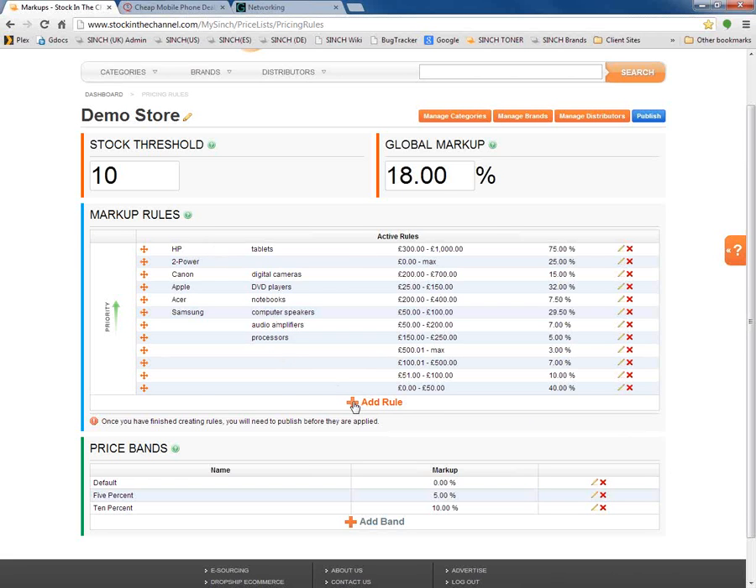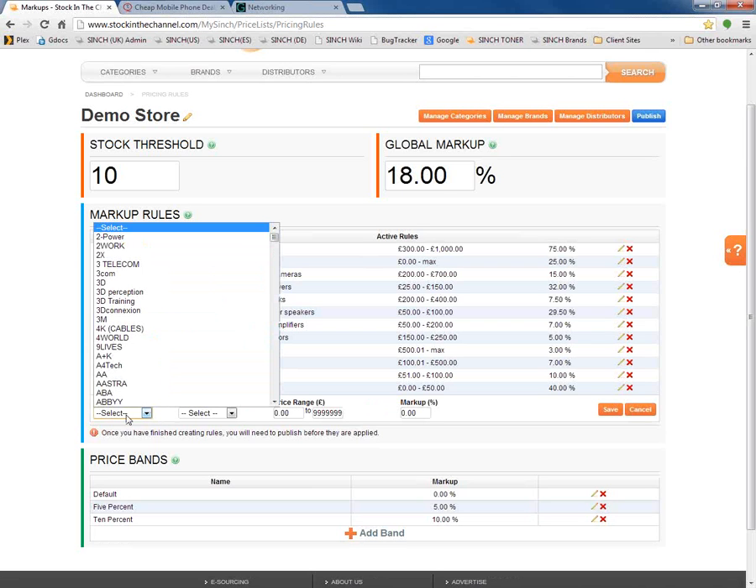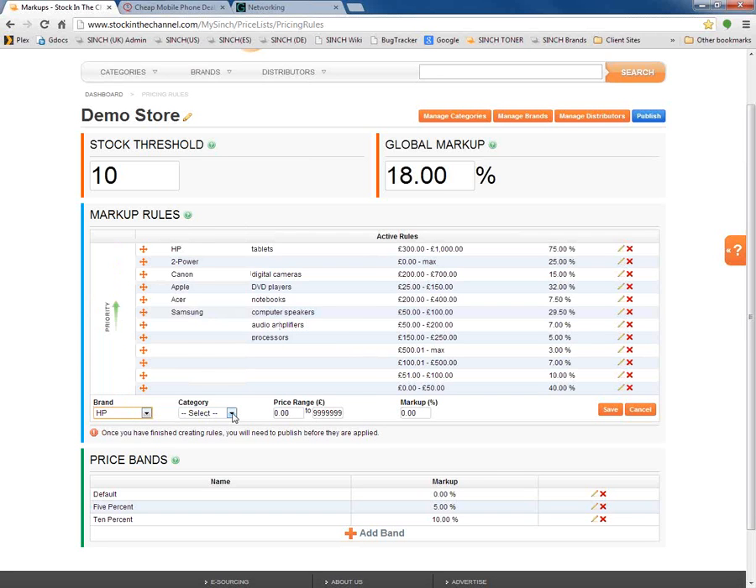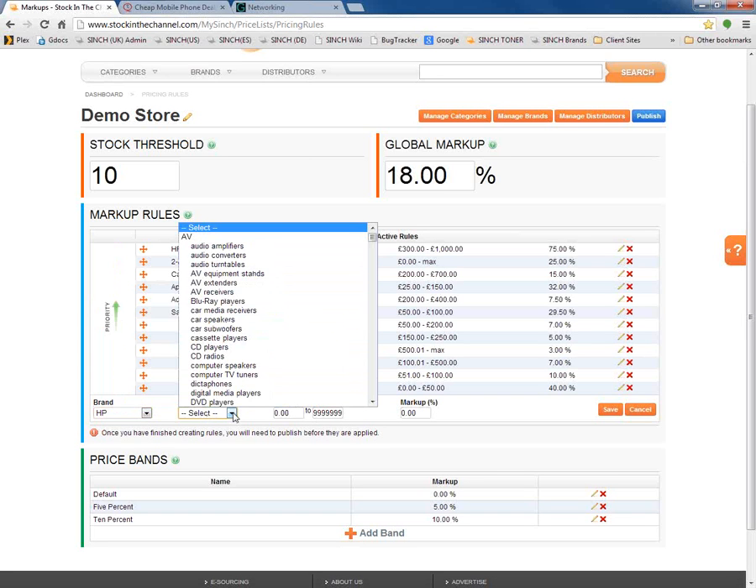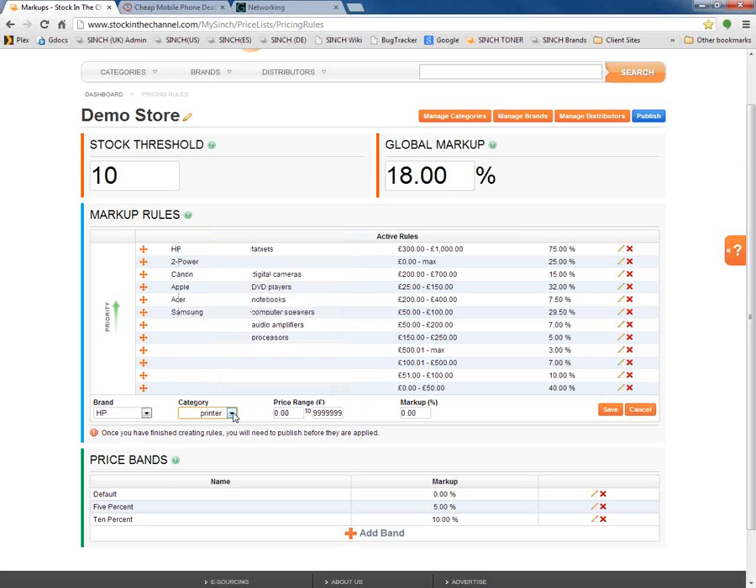So you have the option to add a rule, and when you select this, you have a number of drop downs here. Select by brand. If we say HP, and we say toner printer drums. There we go. HP printer drums, costing between £50 and £150, make 7%.